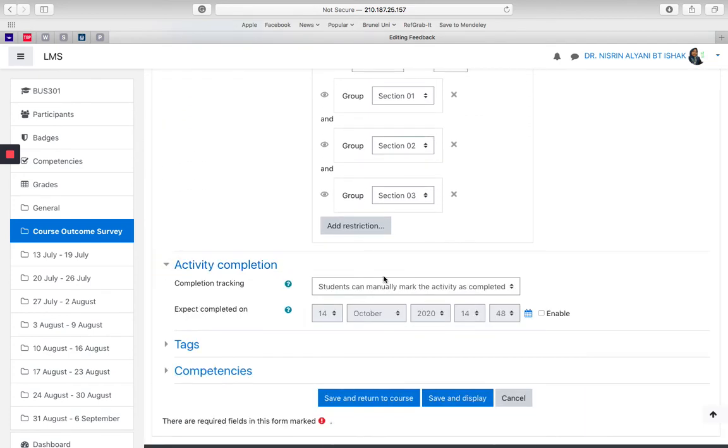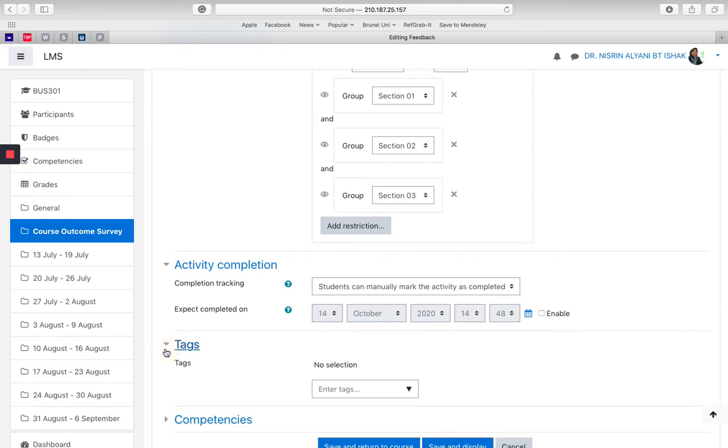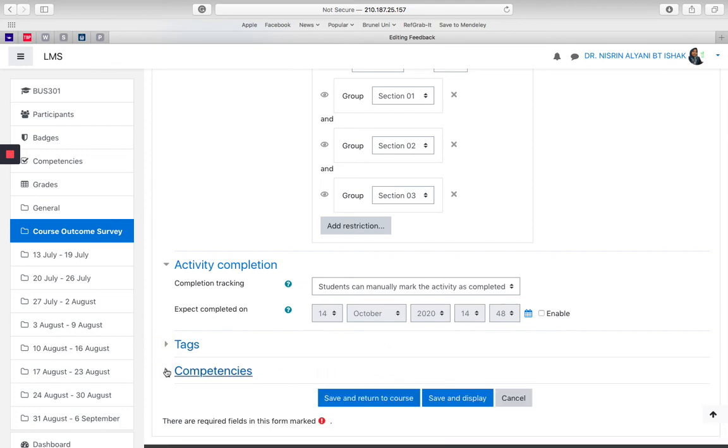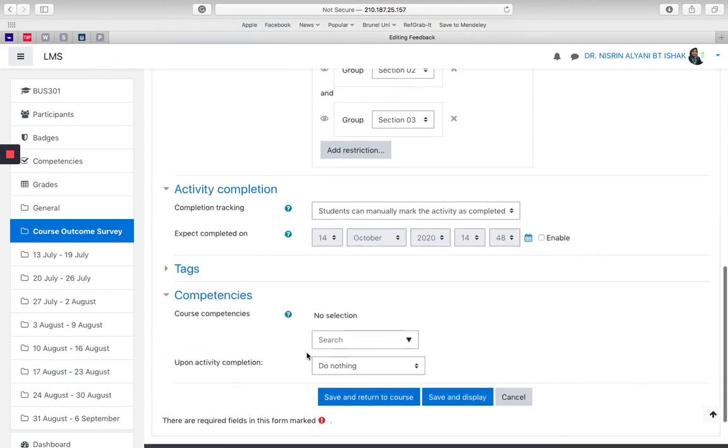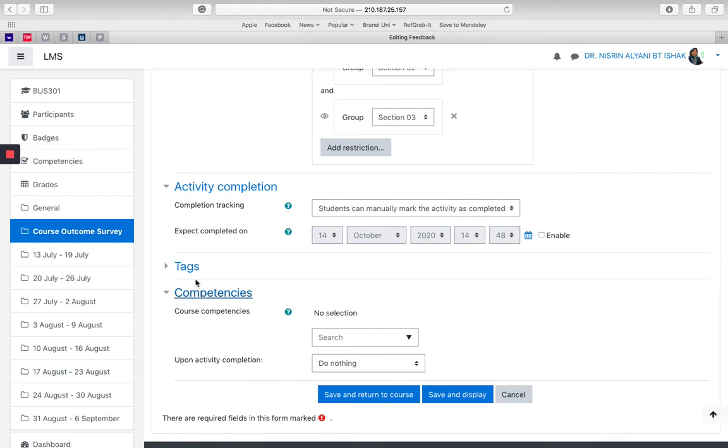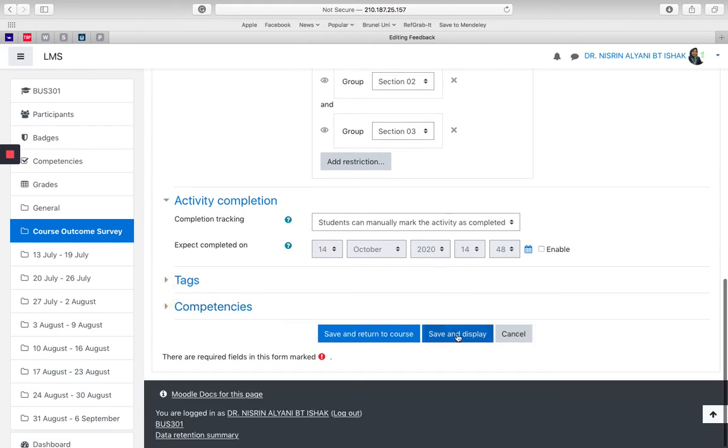For activity completion, students can manually mark the activity as completed, meaning that when a student answers all the questions, it automatically shows the student has completed the task. Tags are like keywords that you can choose. Competencies relate to the subjects or any task. Save and display.